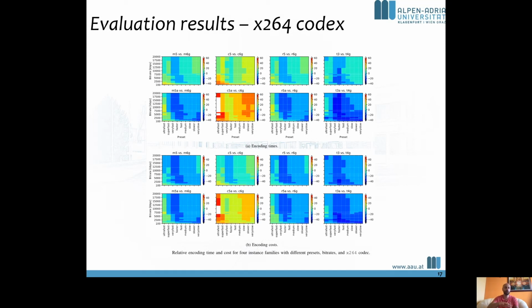So we can immediately notice after analyzing this that for fast encoding, we always recommend using x86 instances, especially for bit rates below 7,500, which are done with the presets ultra fast and very fast, because you can see in all of these cases in the bottom parts, it's always these lighter or reddish colors in the majority of the cases. So for the encoding time, we recommend the x86 instances.